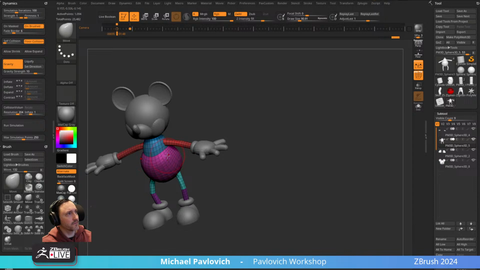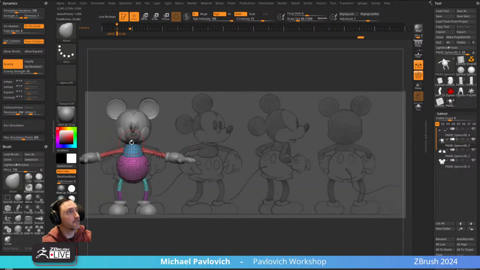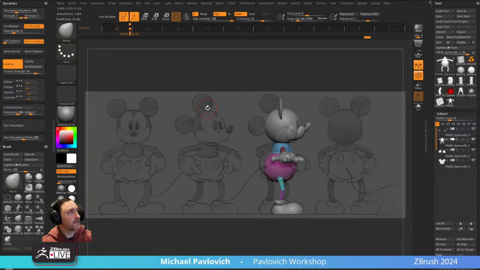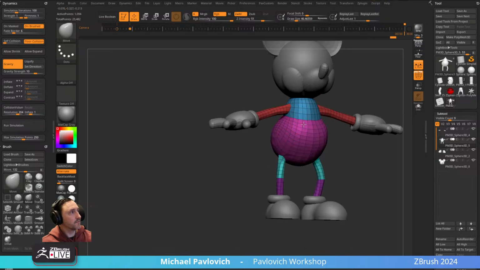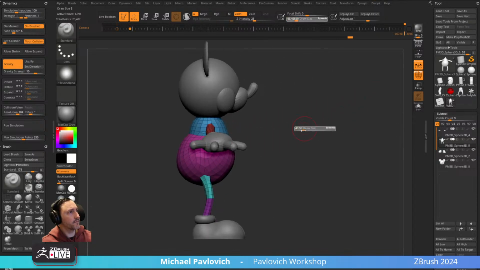So I probably should have done this before I committed to a zero mesh, but I think we'll survive. So I'm going to go ahead and match this pants line with that polygroup here. As he turns, his butt kind of goes up in the back and then down in the front here. So it's kind of that shape.